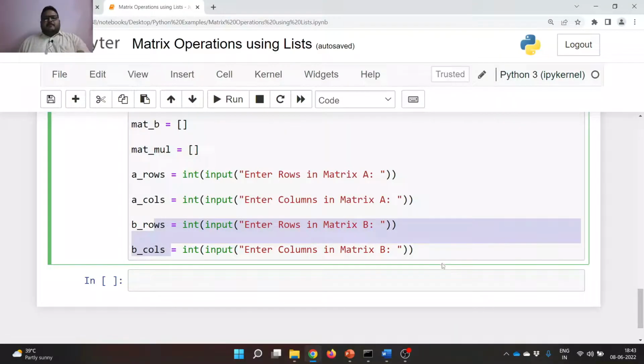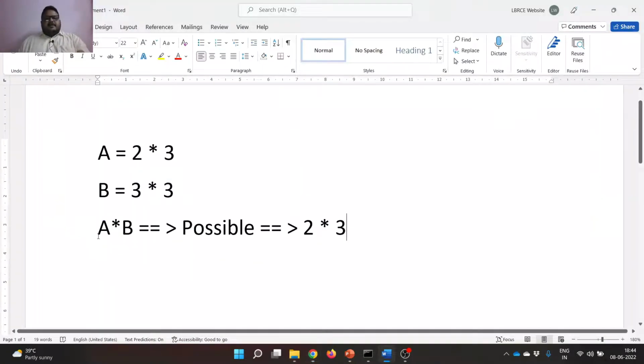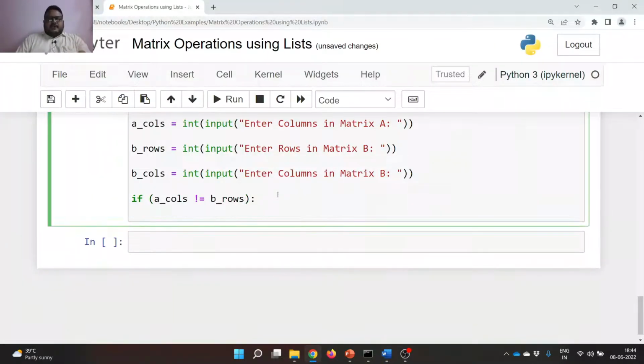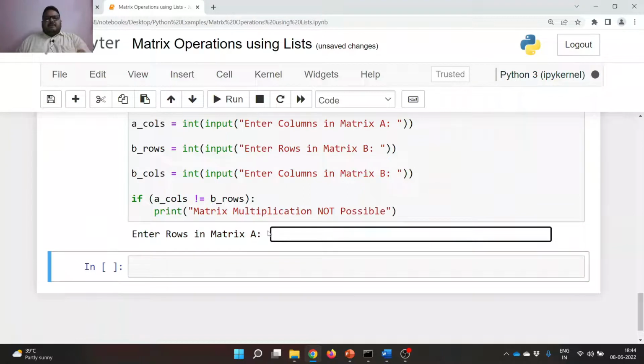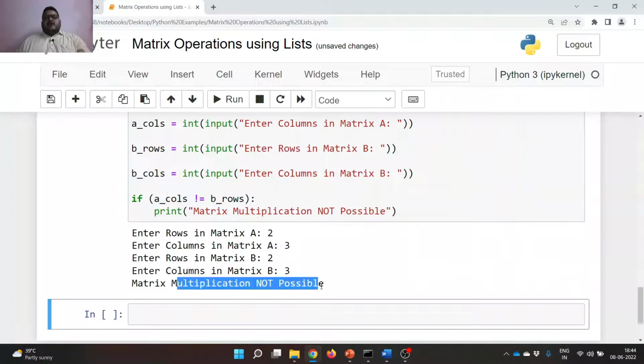Now let us go for the programming. We have taken A rows, A columns, B rows, B columns. What is the logic we have taken? We have taken that if A columns not equal to B rows, because A columns should be equal to the B rows. If not equal, obviously we are going to print matrix multiplication not possible. Now let us try up to this one. 2 rows 3 columns, 2 rows 3 columns, matrix multiplication not possible.